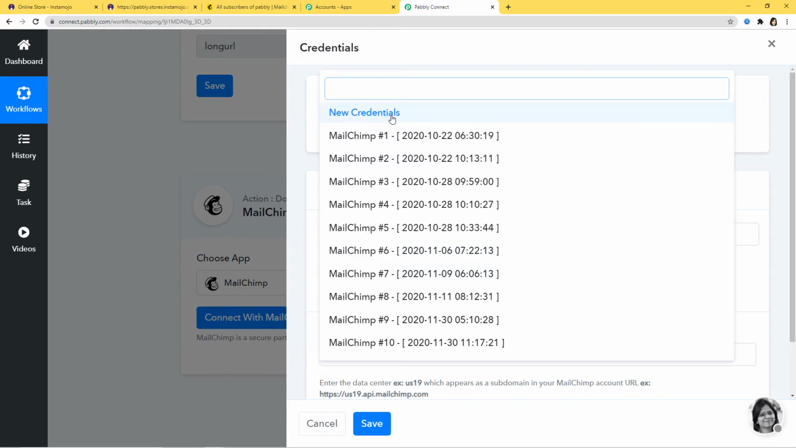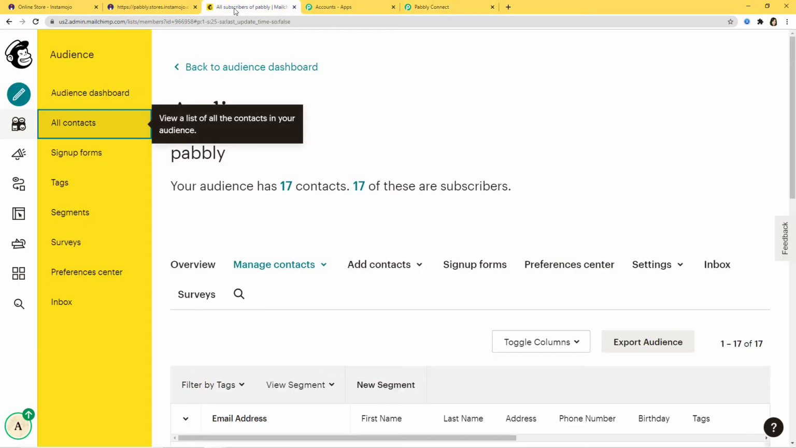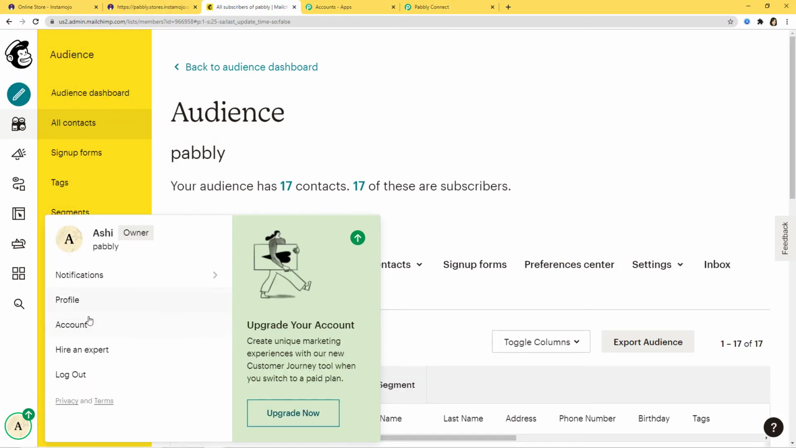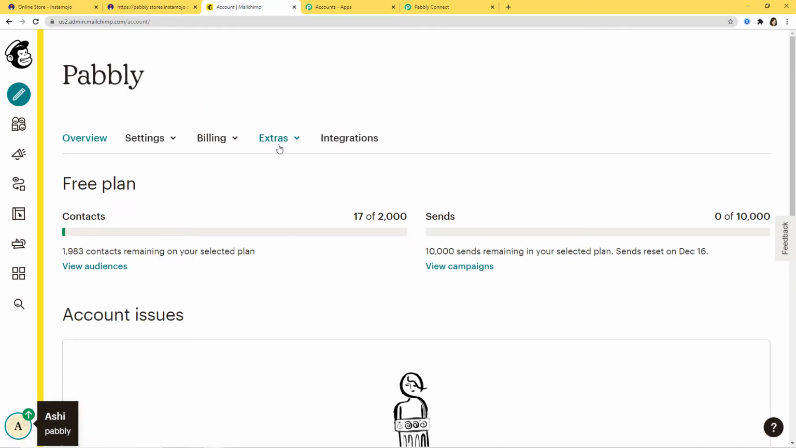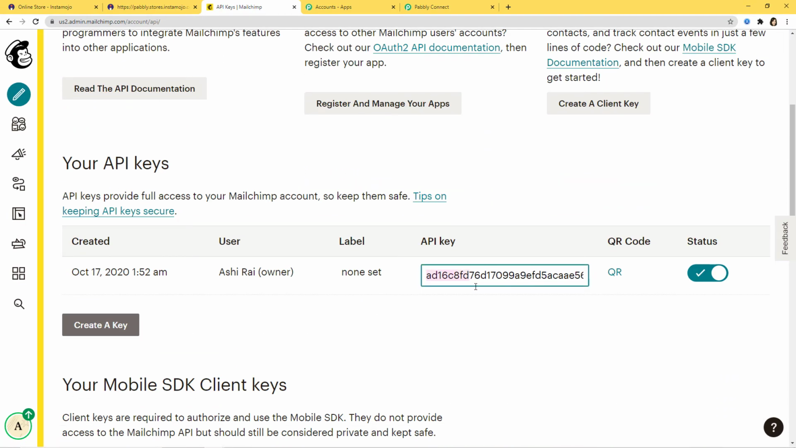But here I am going to click on new credentials and I'm going to tell you how to get your API key and this data center. So in order to get your API key, you have to go to your MailChimp account. So this is my MailChimp account over here. I'm going to go to my account over here. And here you can see extras. So I'm going to click on extras and here you can see API keys. Okay, so when you come down here, you can see the API keys displayed over here.